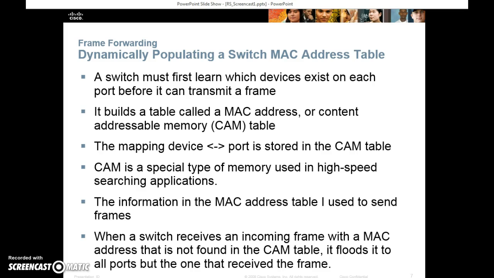Now, I think we've been through some of this. The switch has to learn where devices are before it can transmit a frame. So when it starts up, it floods the data out all of the ports, and then those devices and hosts respond with a MAC address. And then the switch takes those addresses, matches them to the port they're on, and puts them in a memory table, a content addressable memory.